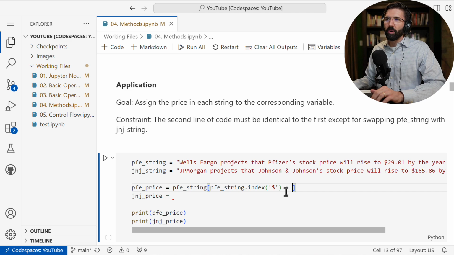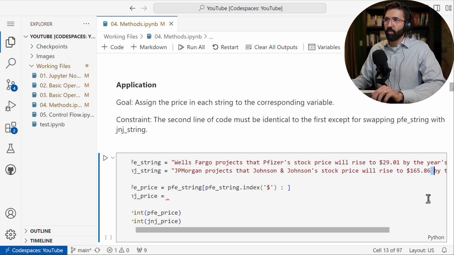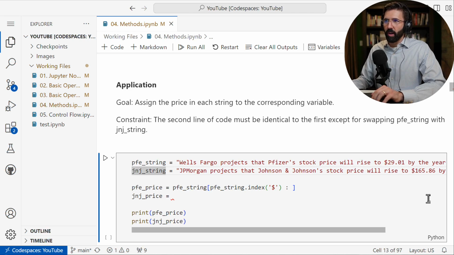So somehow I want to dynamically find the index of this space that follows the last character in my price. I can't identify this space relative to the $ sign because my Pfizer price has 2 digits before the decimal, but my Johnson & Johnson price has 3 digits before the decimal. I can get around that by finding the index of my decimal and then adding 1, 2, 3 to that index. That's going to give me the space after each of these prices, even though the prices have a different number of characters. So how am I going to do that?